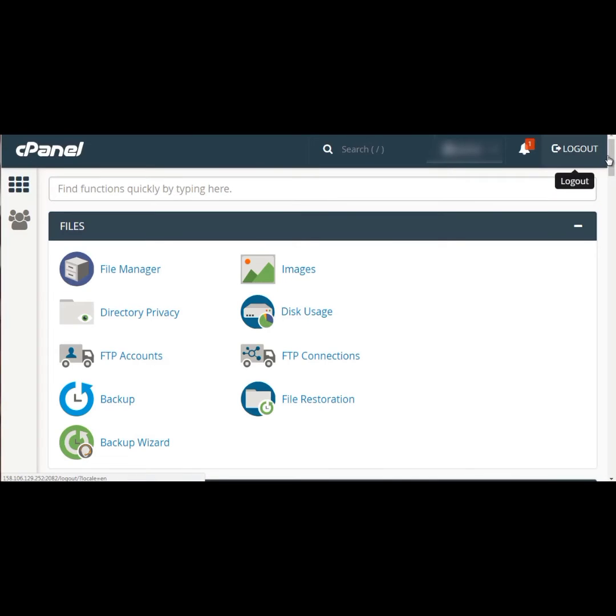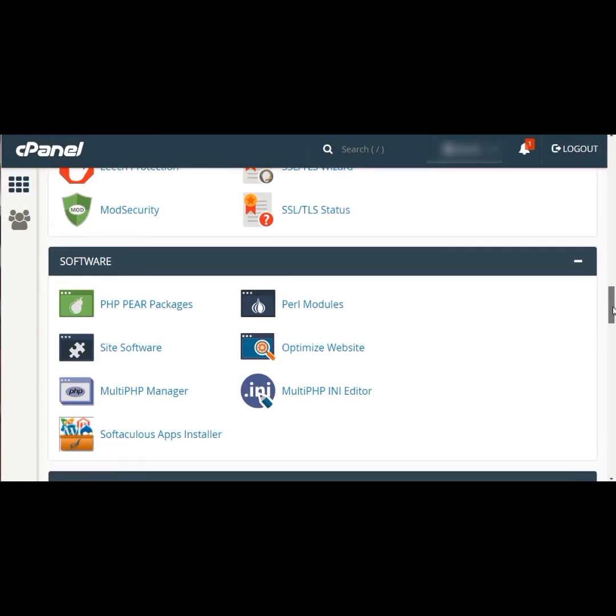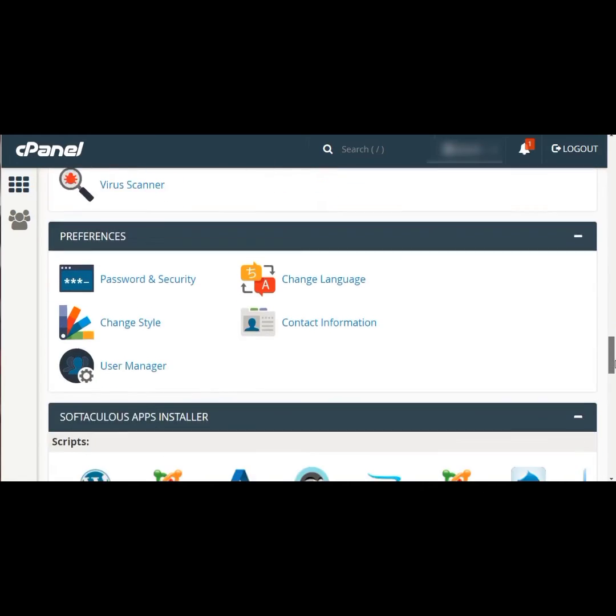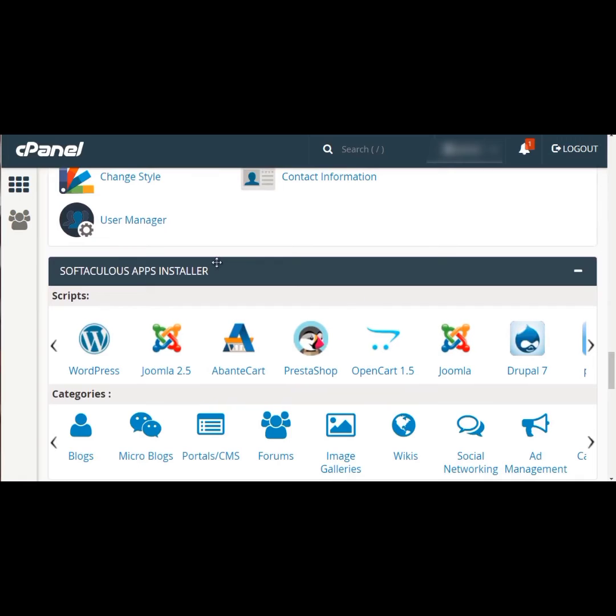So where it's located can differ for different people, but for most of you, it should be located somewhere down near the bottom. So if we keep scrolling down, we'll see it here. It says the Softaculous Apps Installer. What's nice about this is you have access to tons of scripts that you could potentially use, and just be aware that you want to pick and choose what you want.